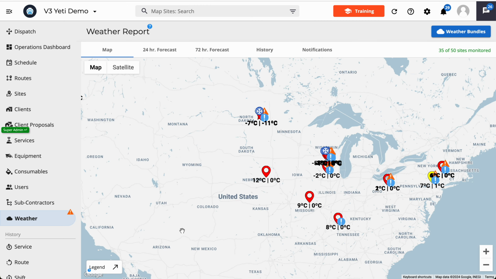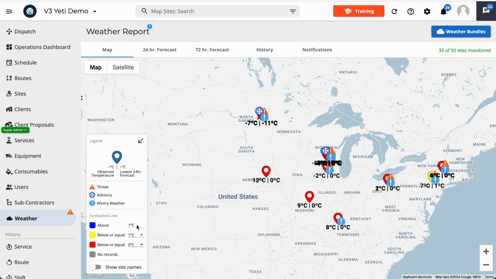I'll pull up my legend down below, and you'll see that you can set a legend. So in my case, if a site is above 1 degree Celsius, it's going to be represented in blue. If that site's forecasted low is below or equal to 1 degree Celsius, it's going to be yellow. And if the forecasted low is below or equal to 0 degrees Celsius, and you can change these, by the way, that site is going to be represented as red.